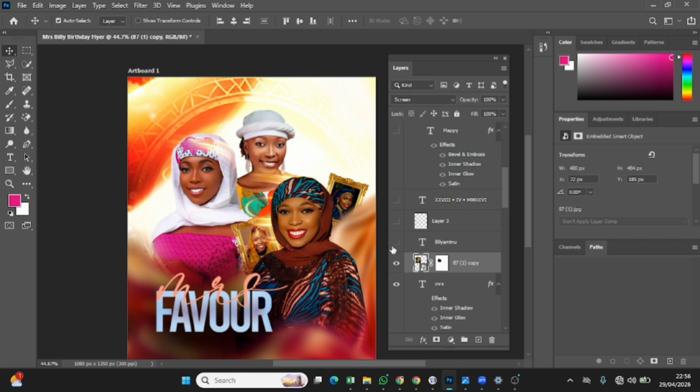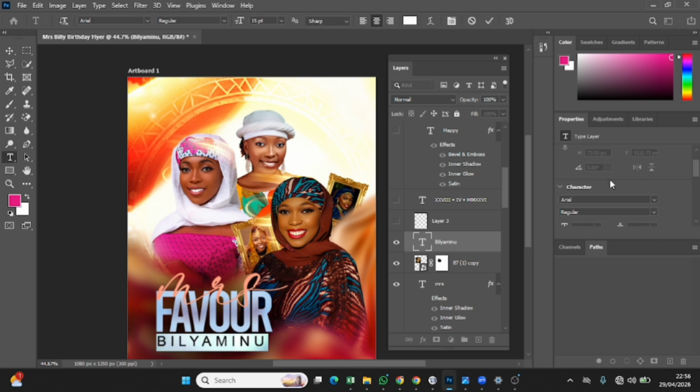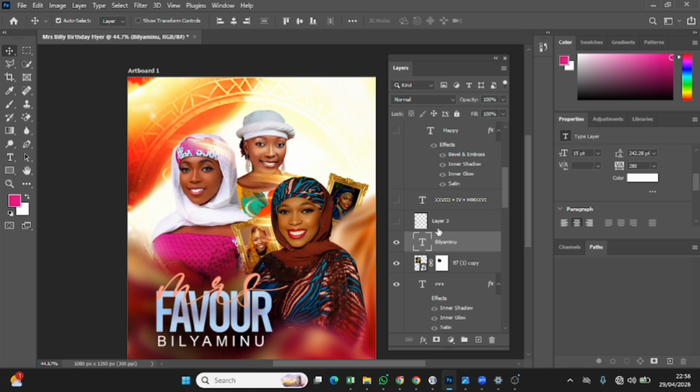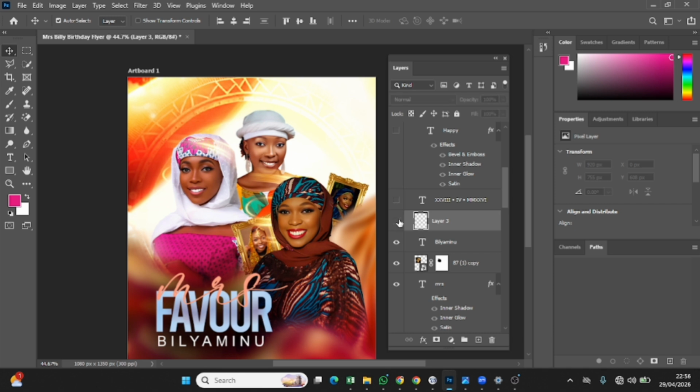So the next thing, I create a text layer, but it's not that the spacing is actually something that is pure. If you check the spacing here, you can see it is actually at 280. So that's it. So the next thing, I create a new layer, and then which one is this layer? This layer is unwanted.